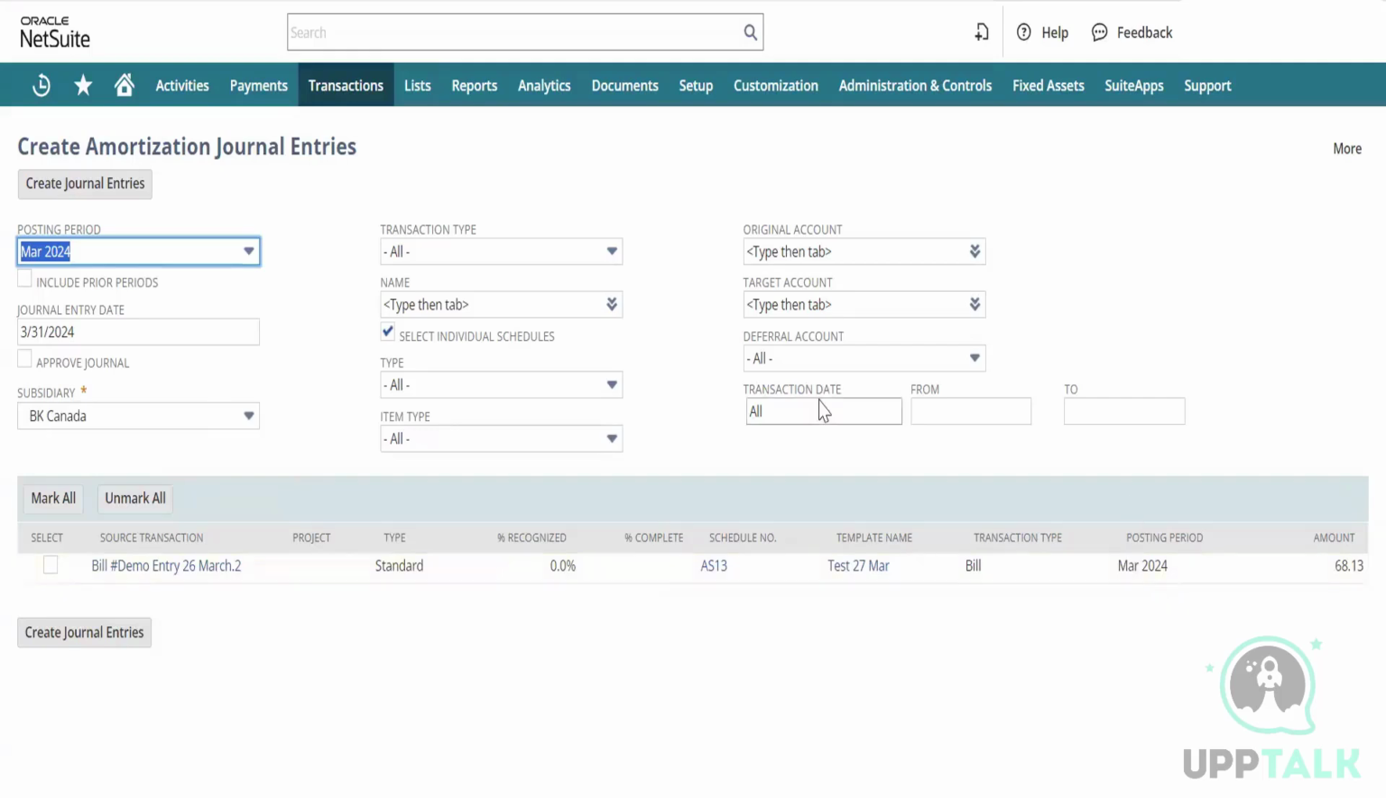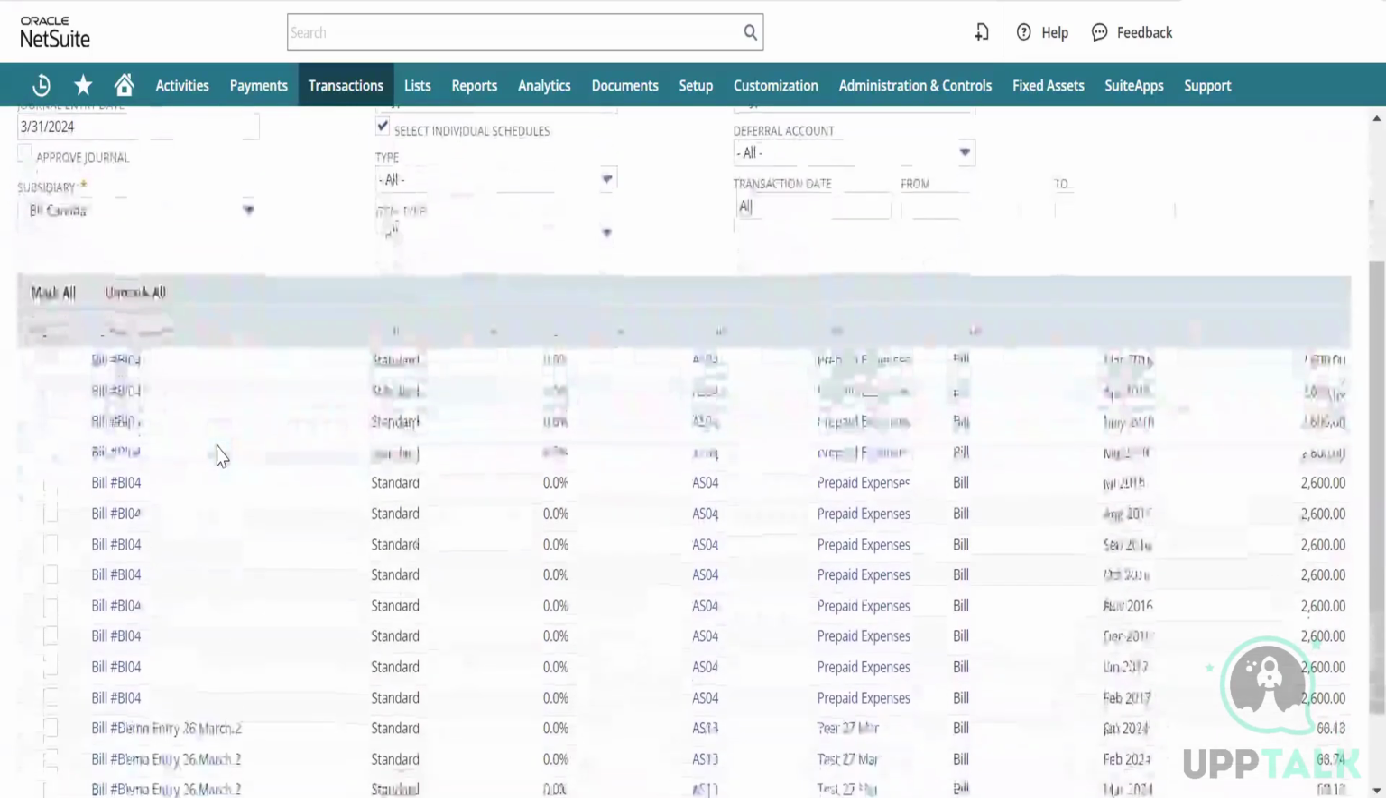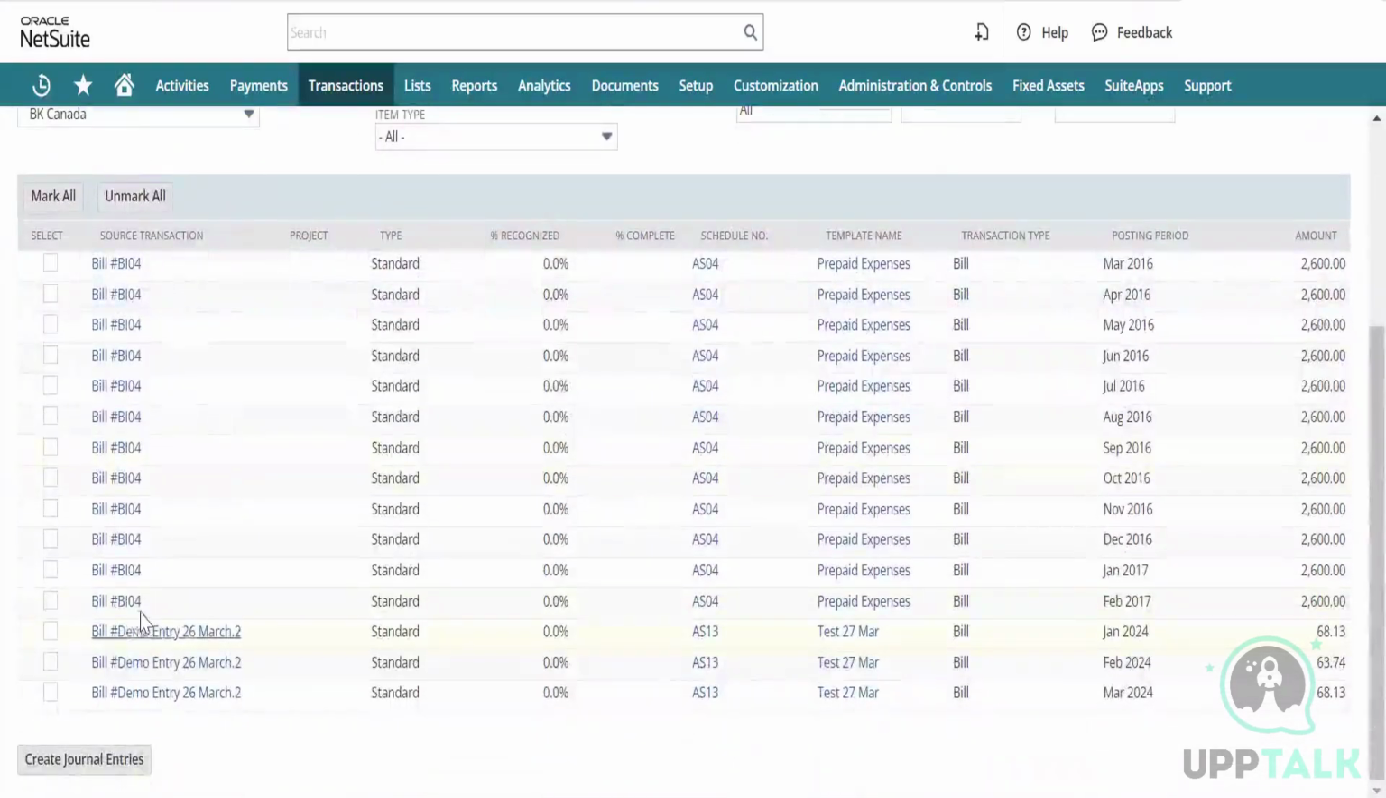Only March is coming. So how will the other two come? We will select include prior period. As soon as we have selected the prior period, we get this: Jan, Feb, March. So we'll select this and create journal entries.